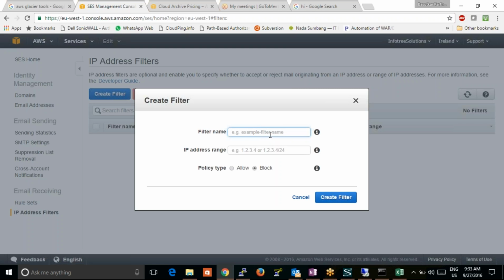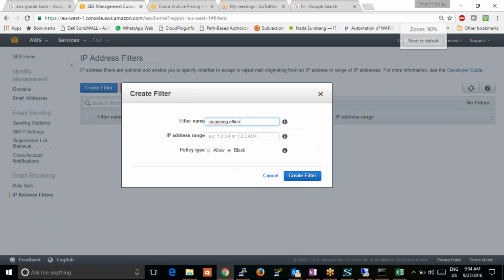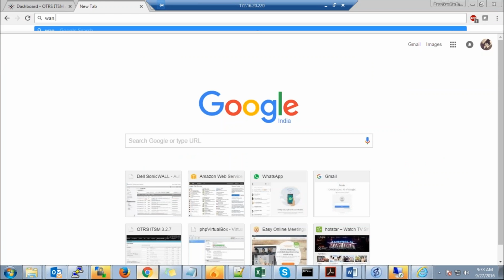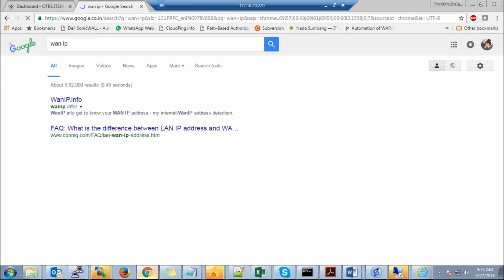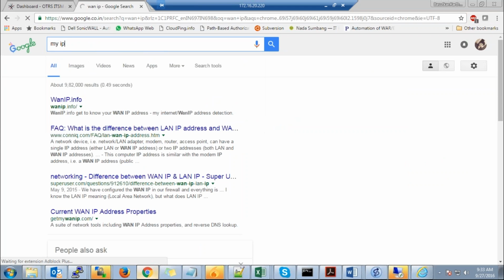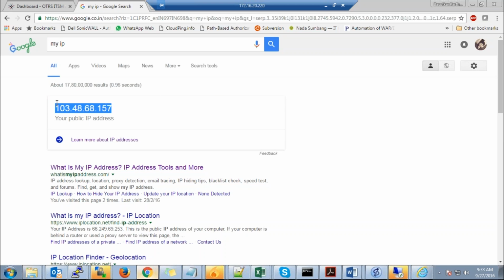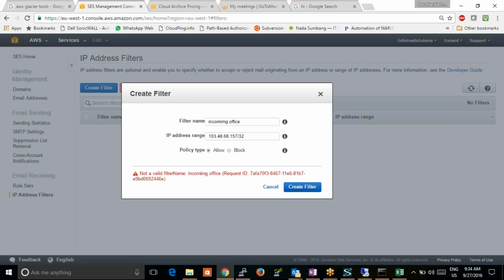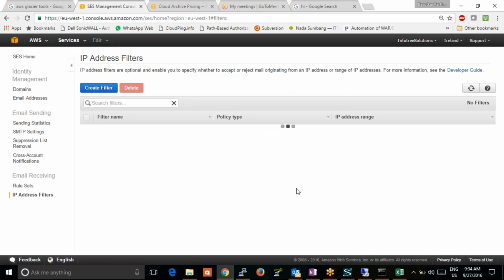Create filter. Incoming office. Through which IP address was I sending it? What is my system's IP address? WAN IP. My IP. Allow, create filter. Okay, create filter. Now let me cross check.